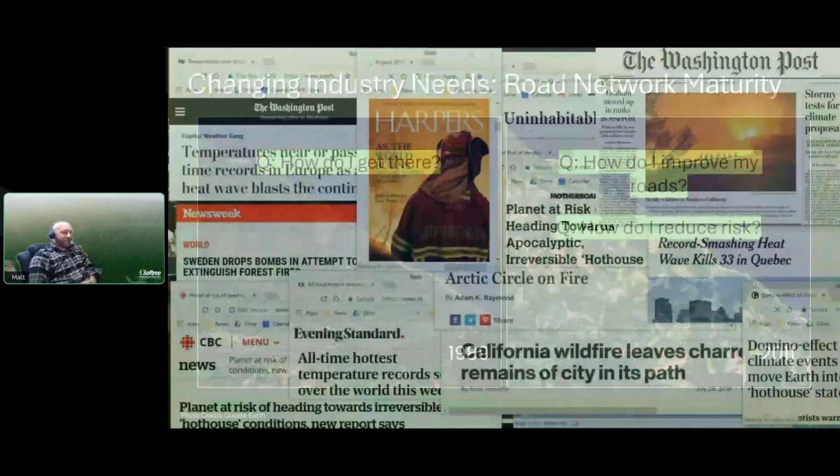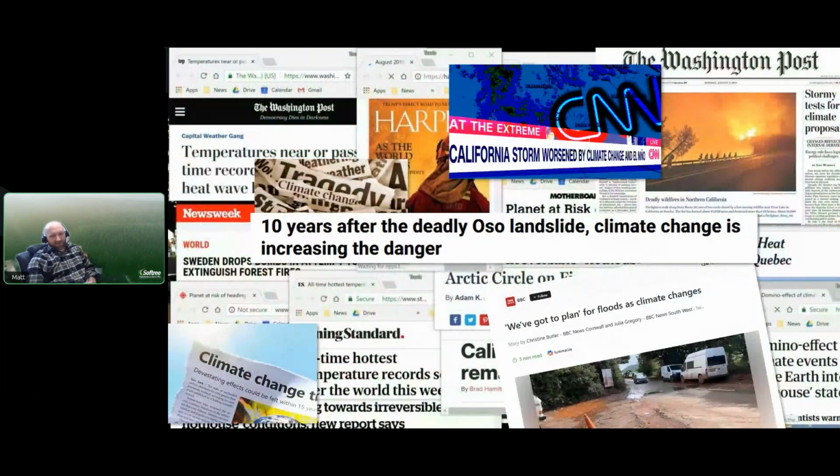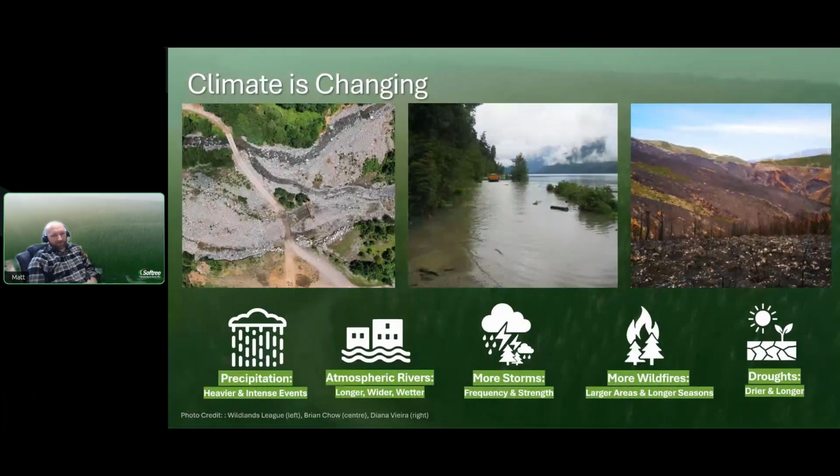So what else has changed other than just the road network maturing? Well, even if those roads were built, planned and designed using the best information at the time, it turns out that our climate's changing. So a lot of those assumptions for peak storms, etc., were probably an underestimate. With climate change, we're expecting to deal with more frequent and more intense storms on one side, or it could be the exact opposite, where we're going to be dealing with more droughts.